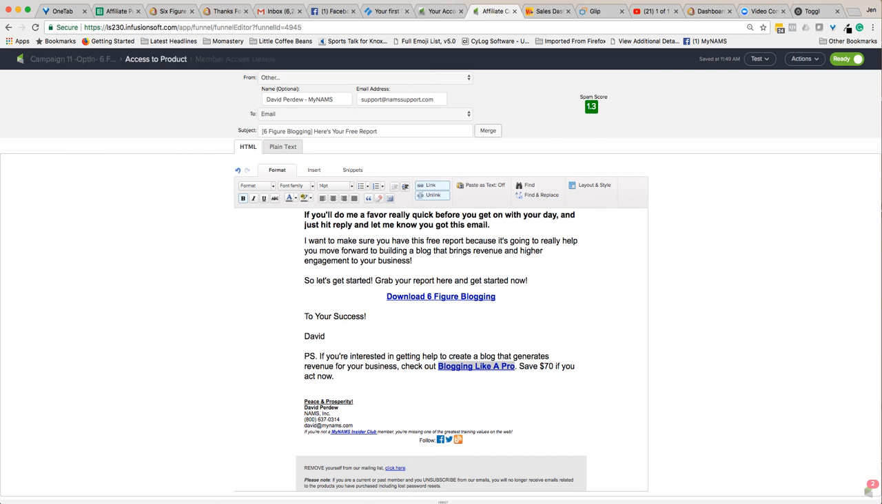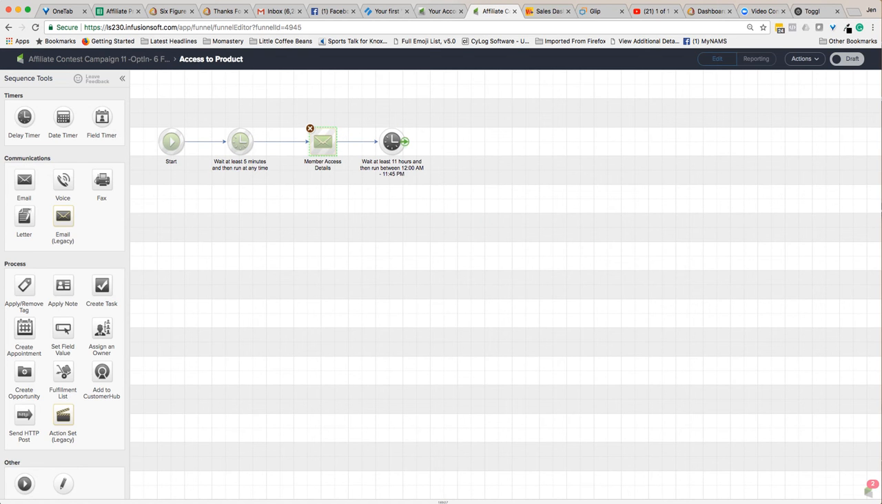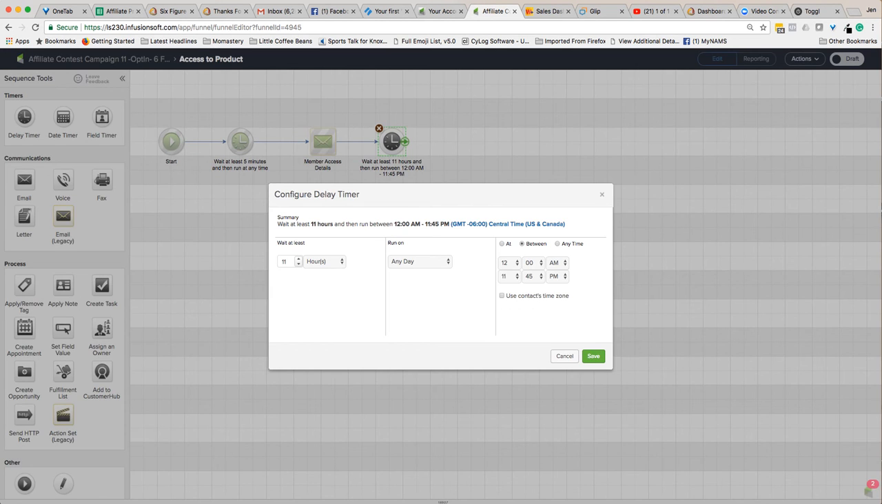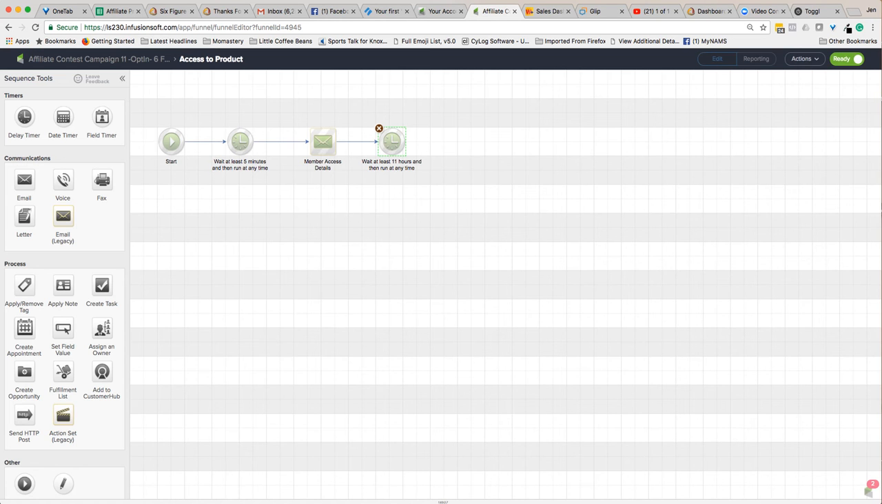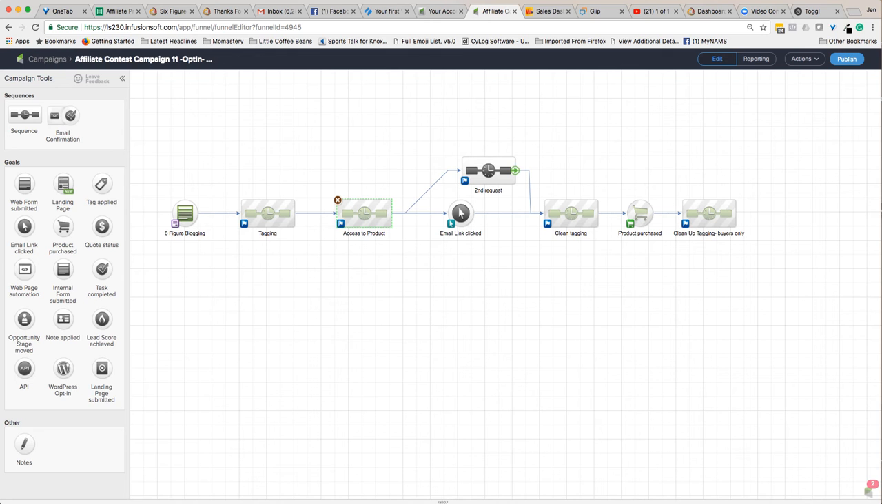We're going to go back. And now we want to make sure we wait 11 hours. And again, we'll just use that. Because if they haven't downloaded it within 11 hours, I want to send them another request. Because it's important that we actually get them to use the report and hit reply, excuse me, that they have gotten it.